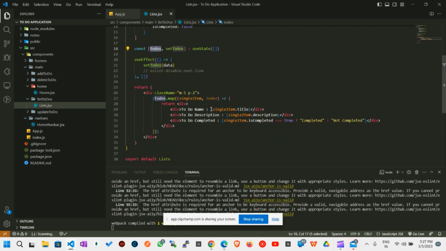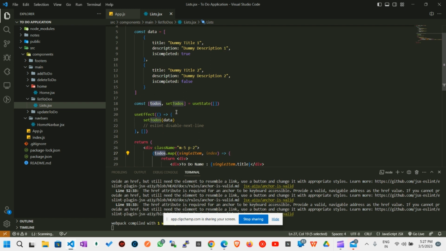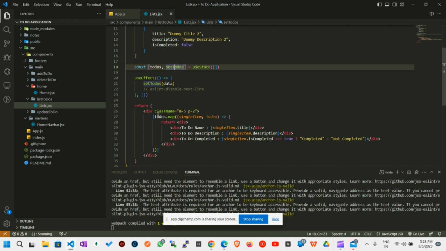First is the todos to use directly, as we are using it here. And when we want to update something, we need to use this method. Remember that we can give any name to it, no issue.